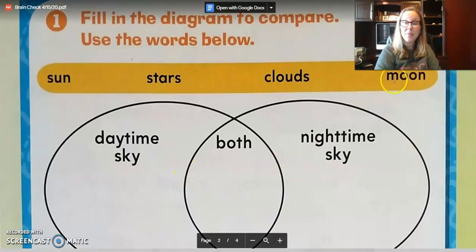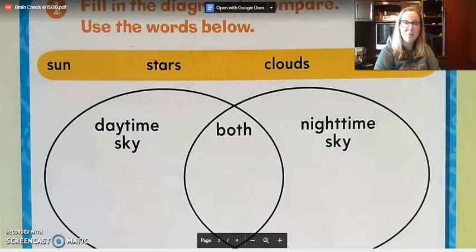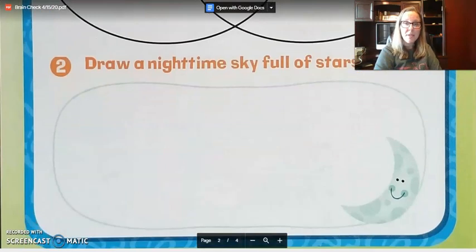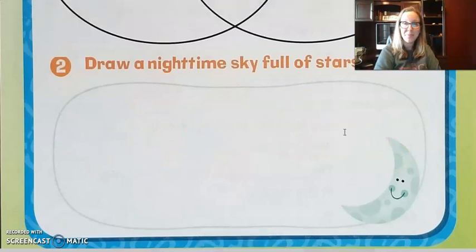And as you write them, you can cross them off from the box so that you know you already wrote them down. If you want to pause the video and work on that, I will help you with the bottom once you are done. Okay, down here at the bottom, it says draw a nighttime sky full of stars. So in this box, we already see the moon there. Fill in with the color of what the nighttime sky would look like and fill it with stars.